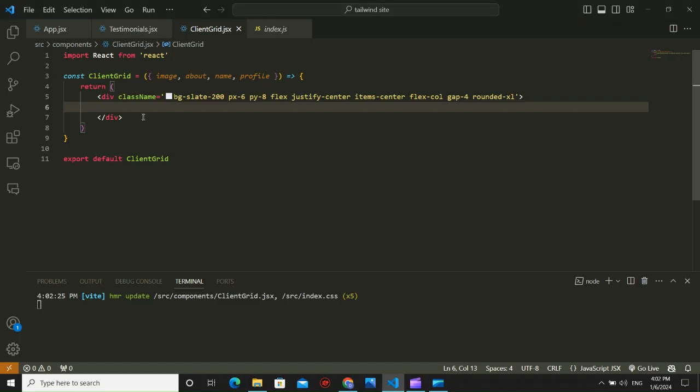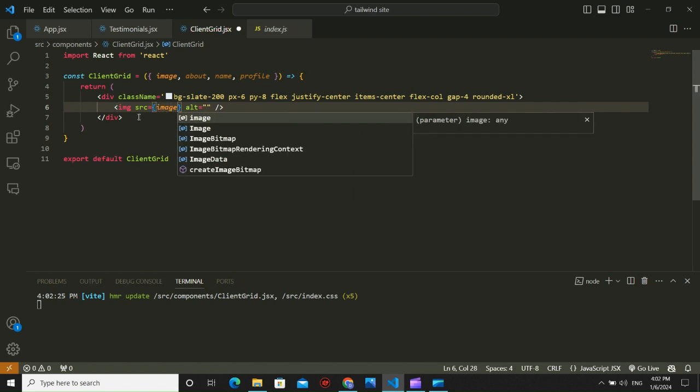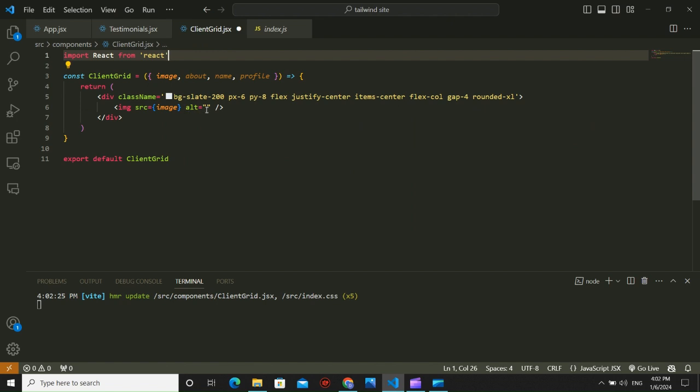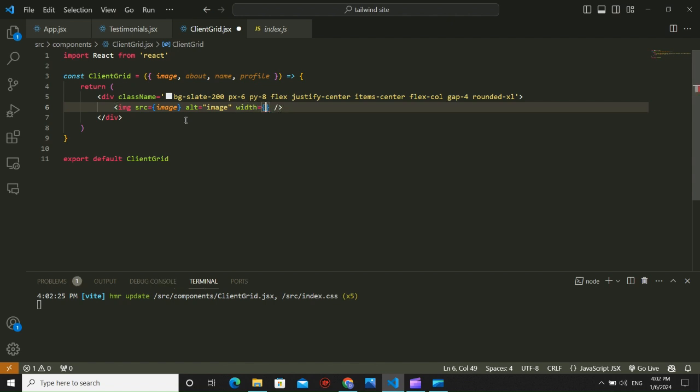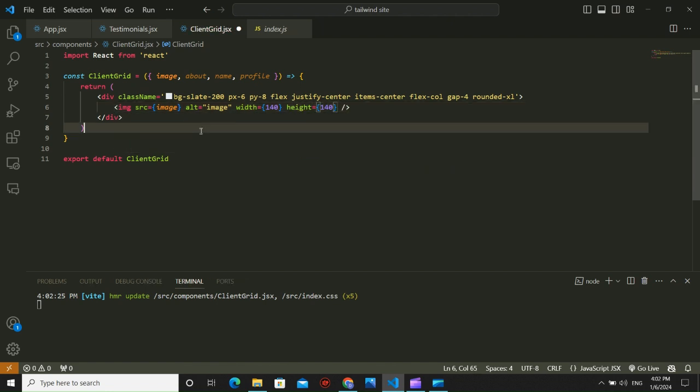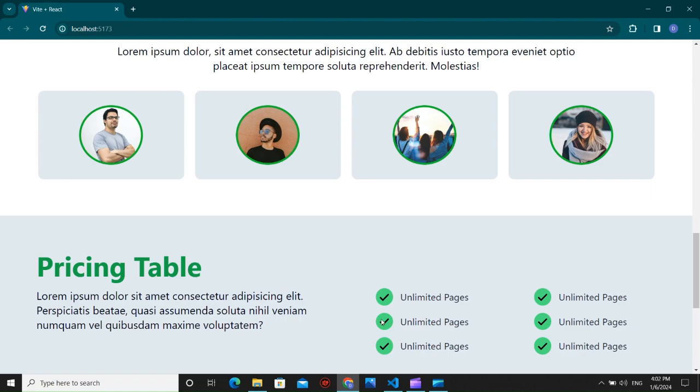So let's add an image source, and inside this image I'm gonna trigger the image, and here let's write anything image, and in the width I'm gonna write 140 and height of 140. So let's go here. So here we have the image.